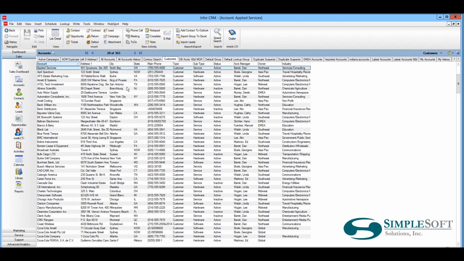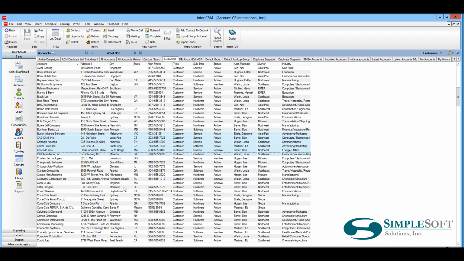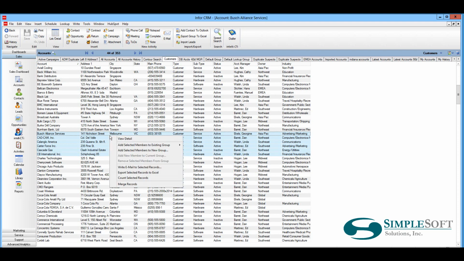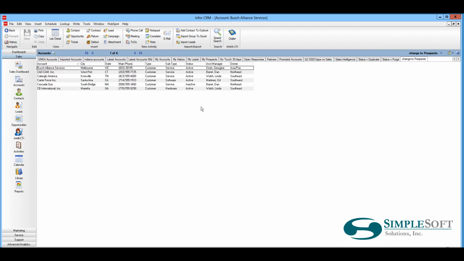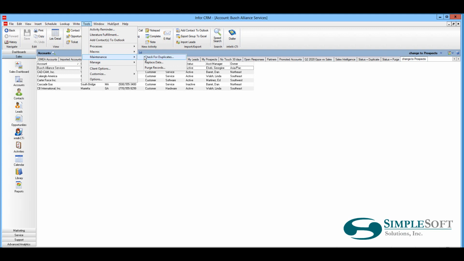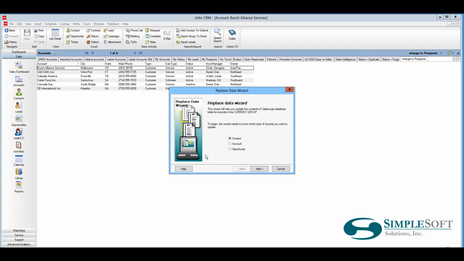So I'll just show you really quick a way to use the replace data. So I selected some records. I'm going to right click them, add members to a new group, and we can name it change to prospects. And let's just hit okay. So we've created an ad hoc group. Again, remembering that means it doesn't have conditions. So we're on a group, and I'm going to show you how to use the replace data. So tools and then maintenance, and let's replace data.